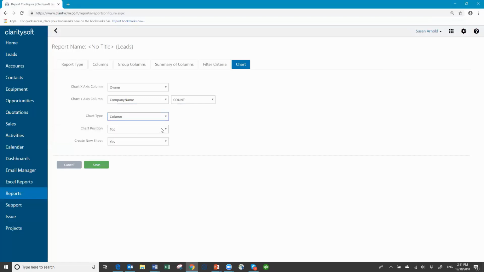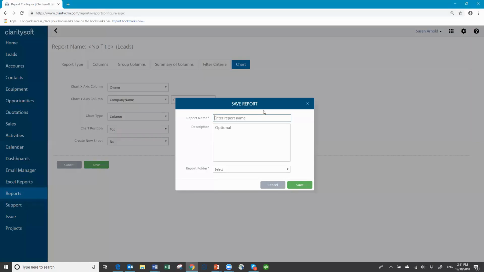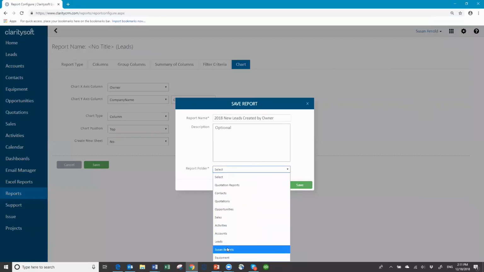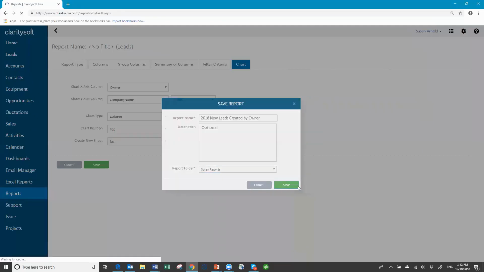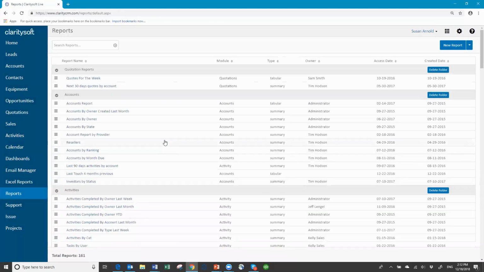And the position, you can have it at the top or the bottom. And then you can have it on a new sheet or on the same sheet. So I'm going to put it at the top above the report itself. And then I click Save. Put a report name, and then I can select a folder to put it in. I have created my own reports folder, so I'm going to put it in that, but you could put it into the leads folder that's already there. Just trying to keep mine a little clearer. So I've created my report.